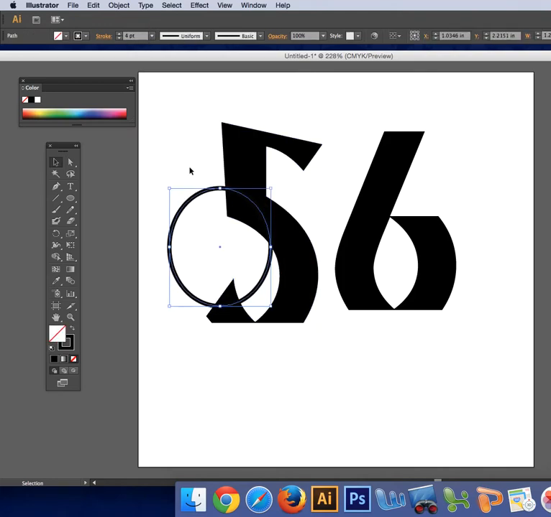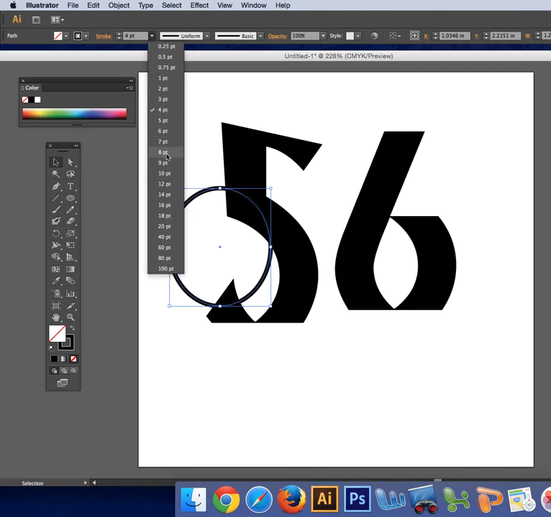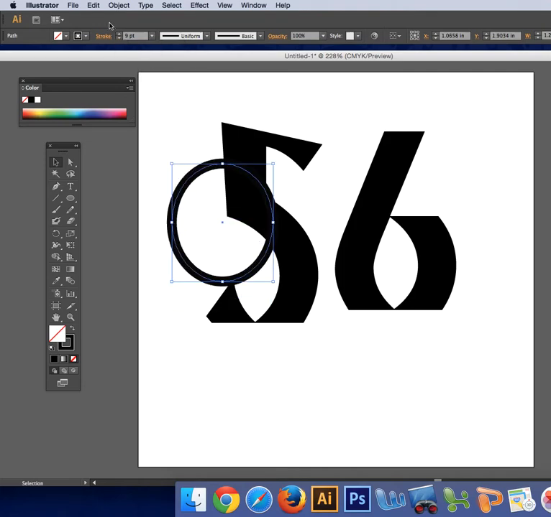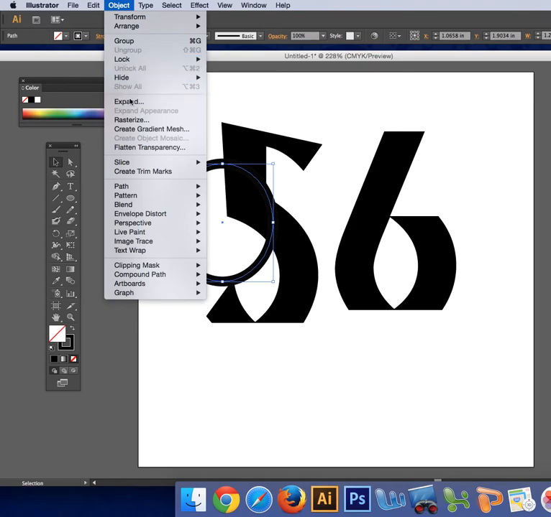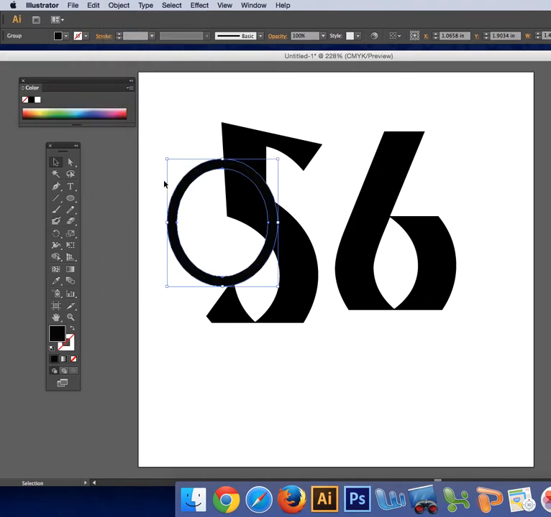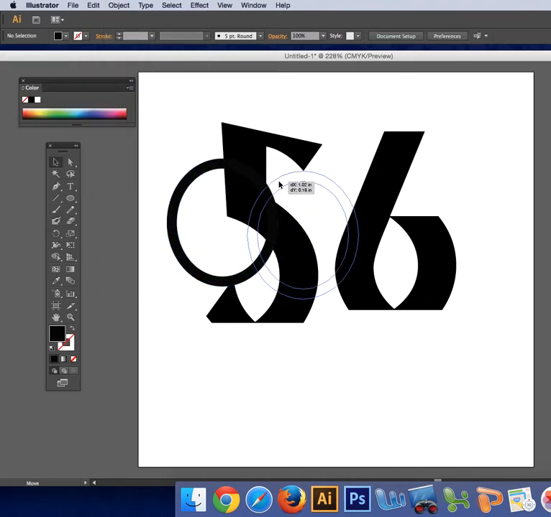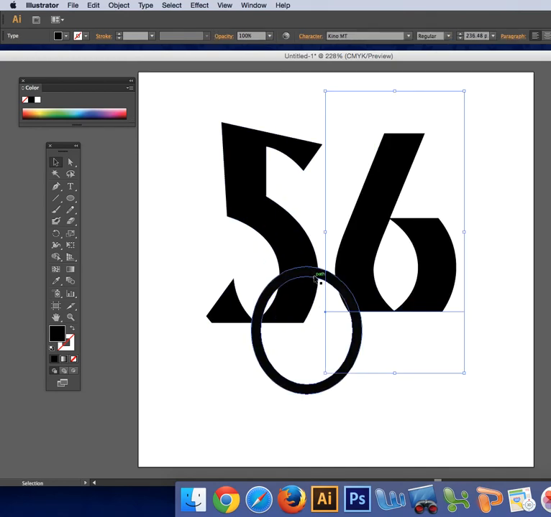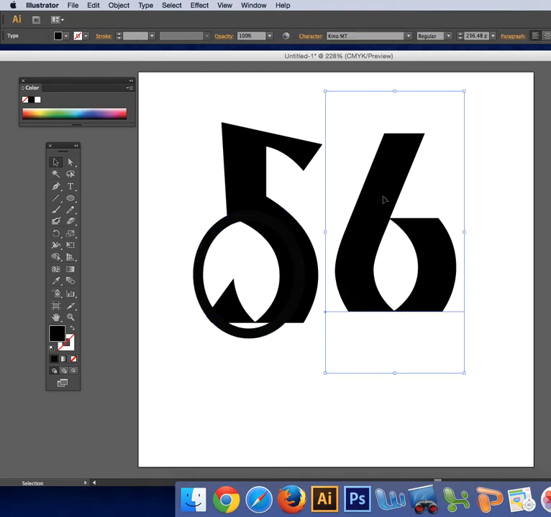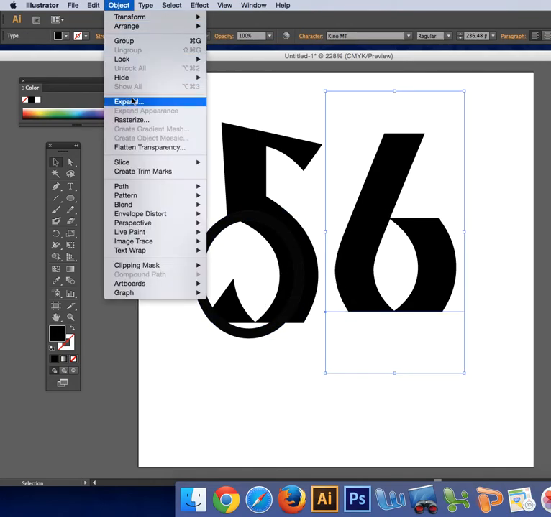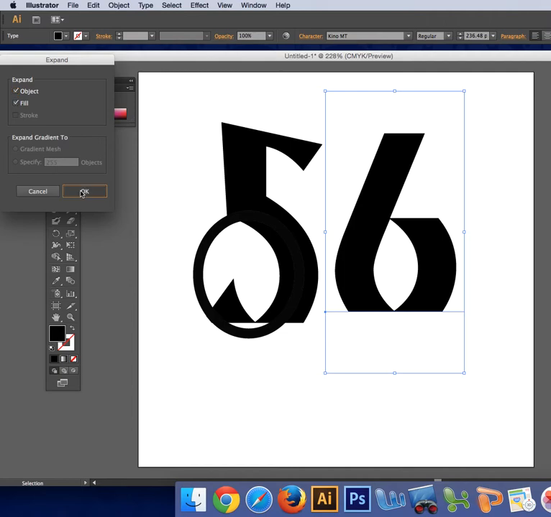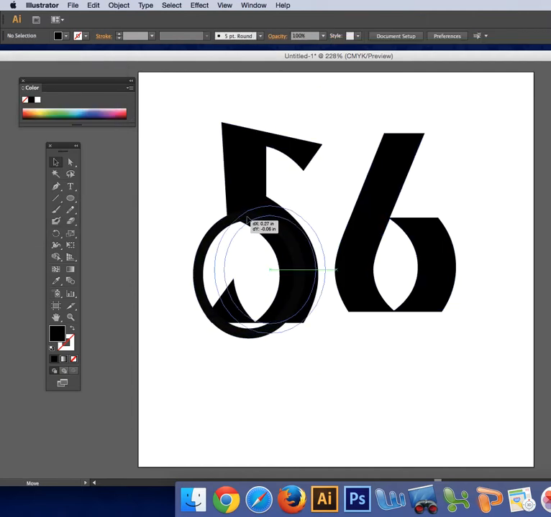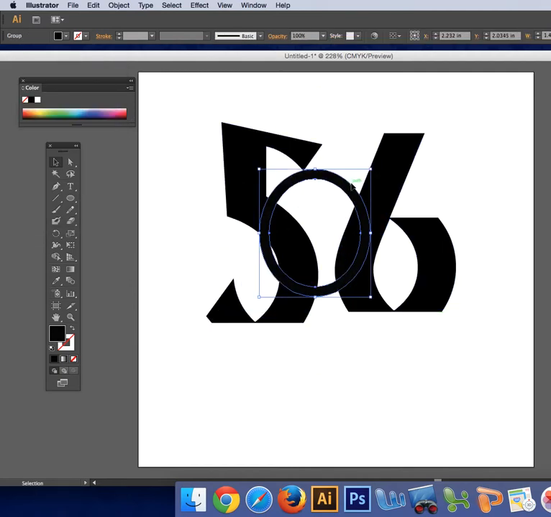I can come back and I can change that size. But now if I come in and I go to Object, Expand again, and say OK, now you can see it's no longer a stroke, it's actually a shape. For the Shape Builder tool to work for this stuff, you've got to expand these things. So I'm going to do the same thing here. Take the 6, Object, Expand, and say OK. So that's as simple as that. These are all now shapes. And now I can start to play around with this.